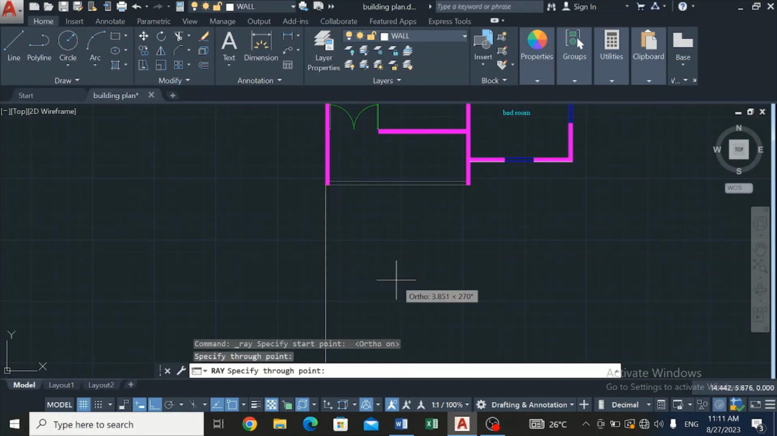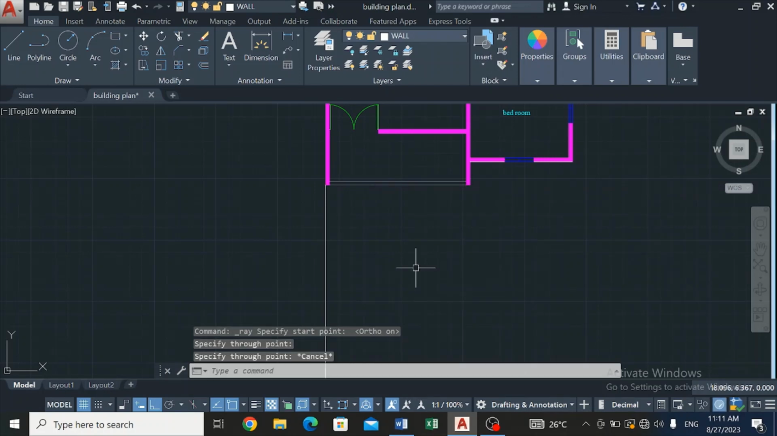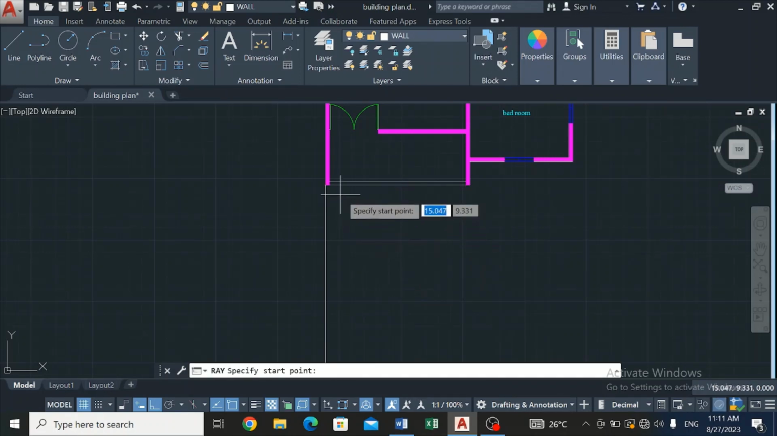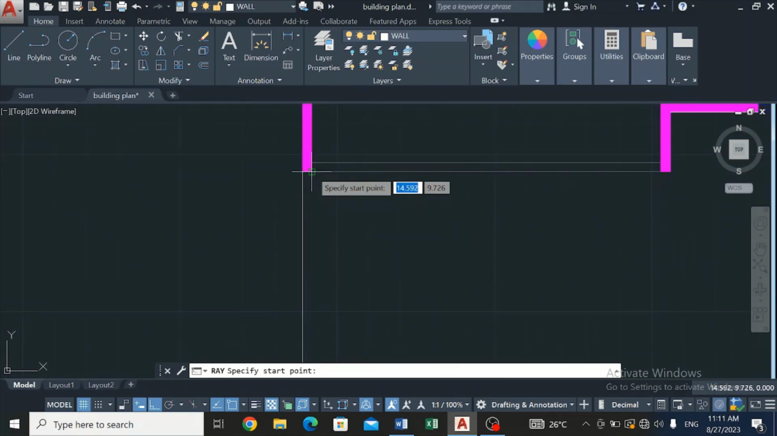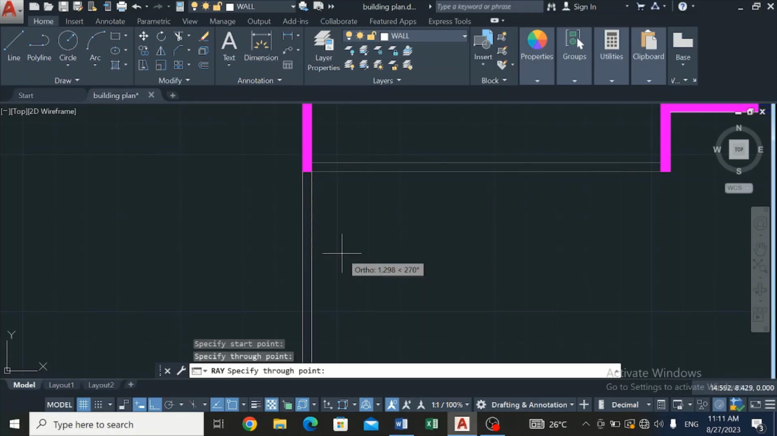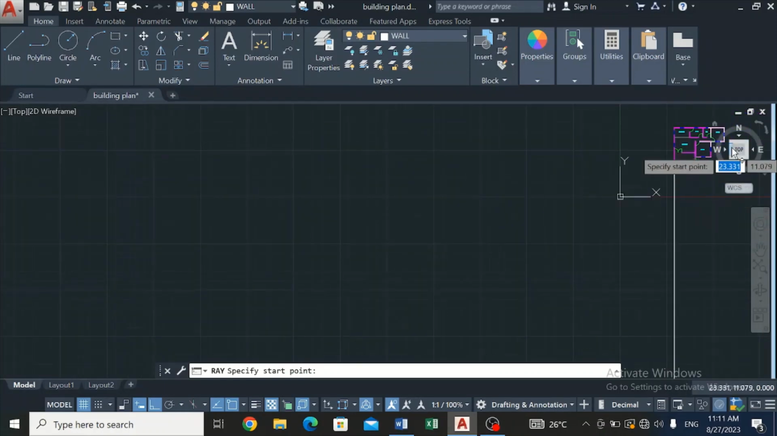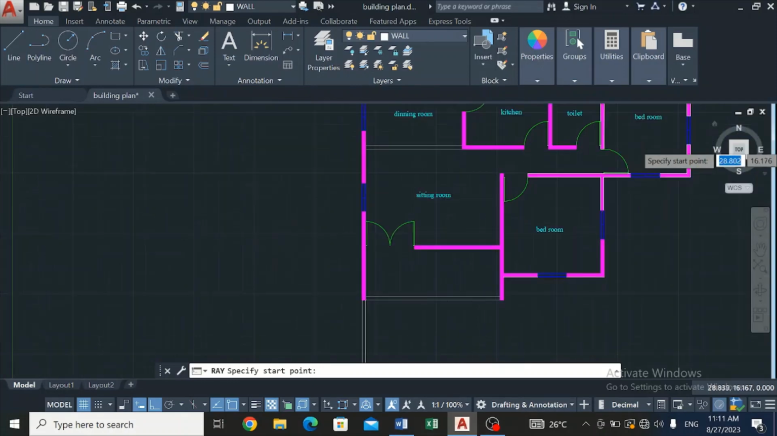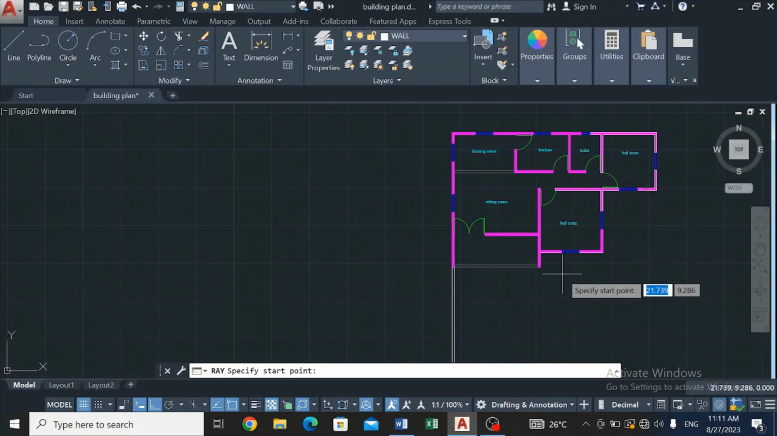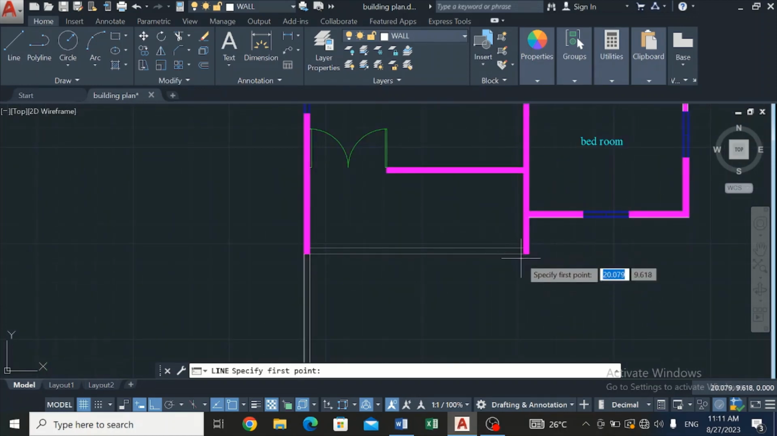You left click on your mouse and you click the exit button, and you click on enter again to repeat the previous command, which is the ray command. Pick out the line, you left click, and you click on exit and you click on enter. This is like a repetitive command that you use in getting the elevation drawing. Now we're picking out some points on the wall.